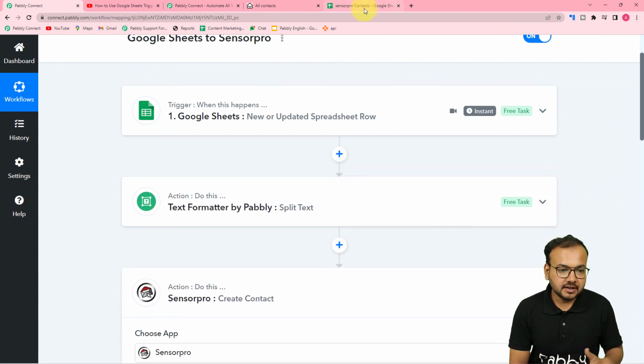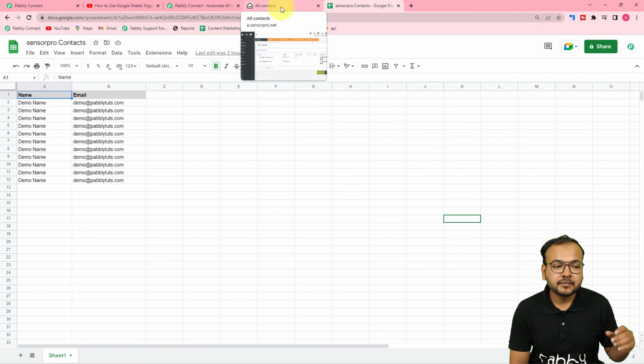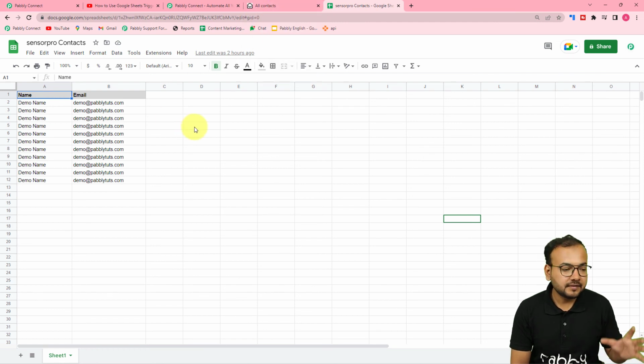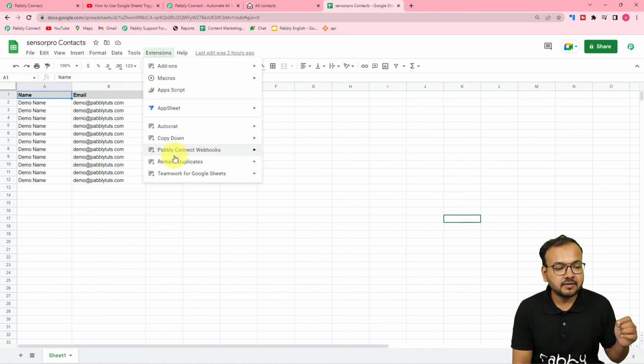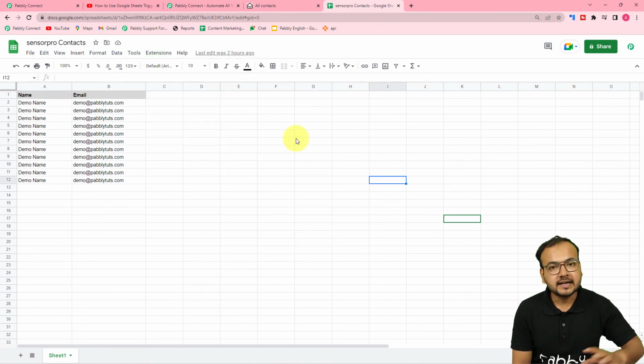After that, as and when you are going to enter the contact details of any new person here, the same contact will be created in Sensor Pro automatically. Or what you can do after filling all the data here in the spreadsheet, if you want to create contacts in bulk, you have to click on extensions, and from this Pabbly Connect webhooks option, click on send all data, and this workflow is going to create the contacts in bulk.